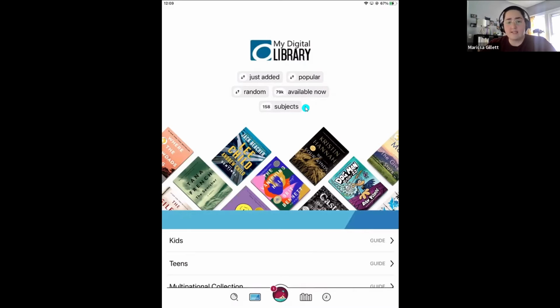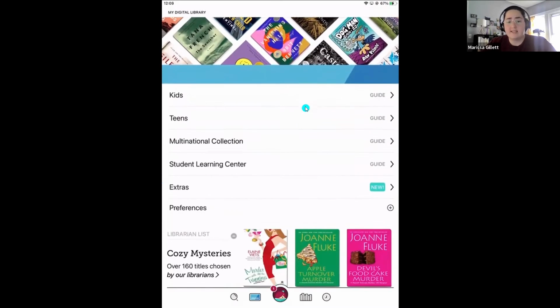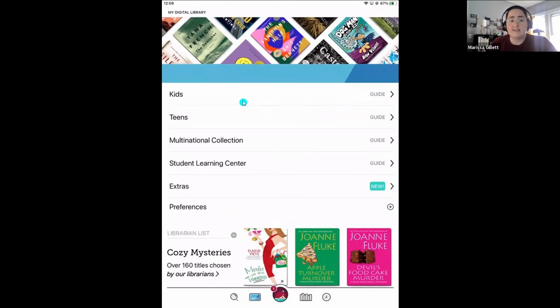Now, as you scroll down the page, that's when you're going to see some catalog guides. This is just another way that the library can organize some books for you if you want to look at something specific. So these actually change and vary from library to library. So you might not see the exact same catalog guides that my demo library is showing here, but it's just another nice way that you can browse for books.